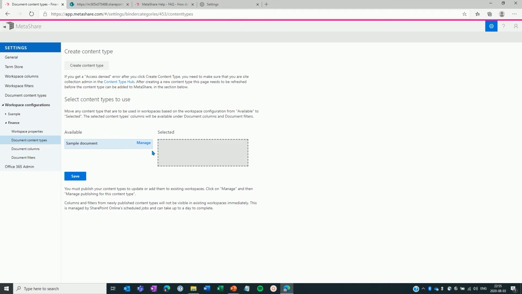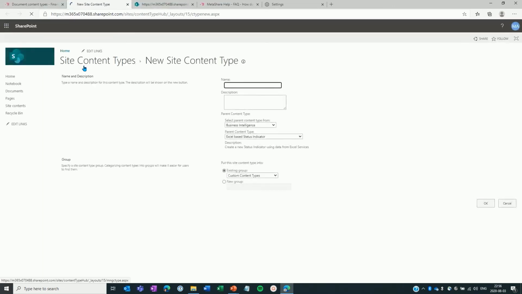What we now want to do is to create a new content type called financial documents. So what I showed you previously was just to give you a feeling of how a content type looks. Now we actually create the new content type. We click on the Create Content Type button. This will open a new browser tab with a content type creation page.